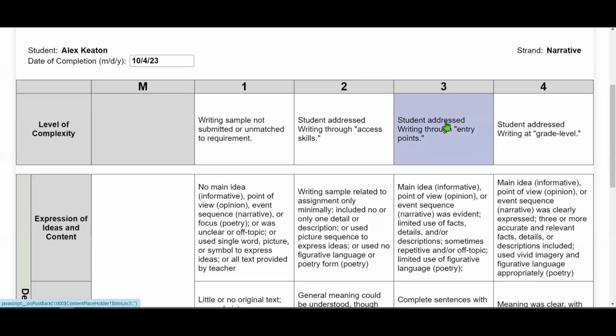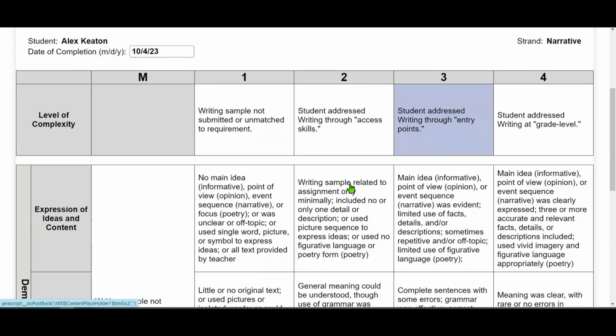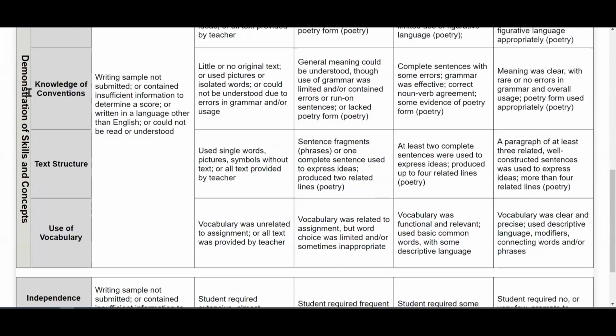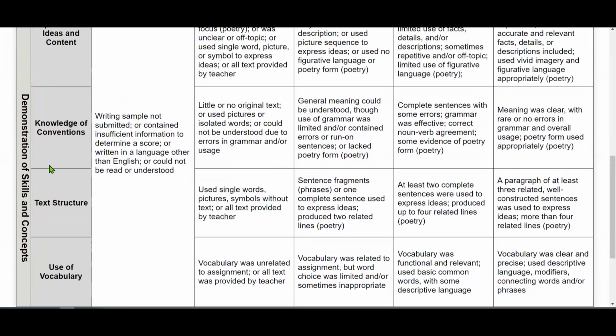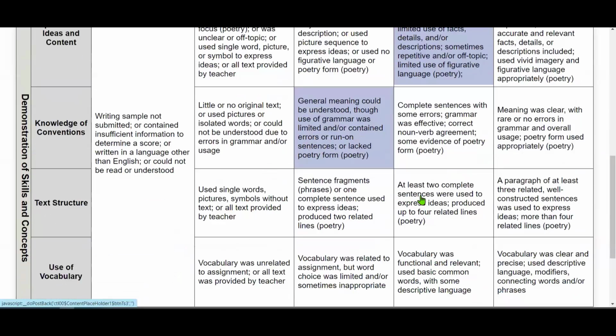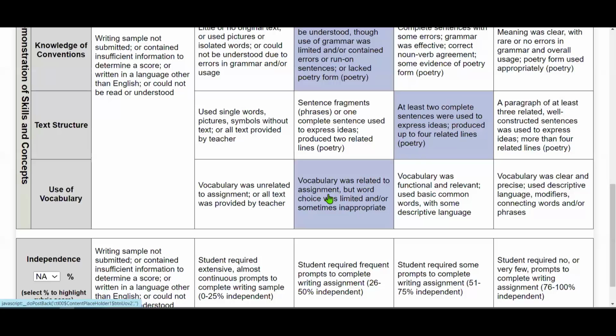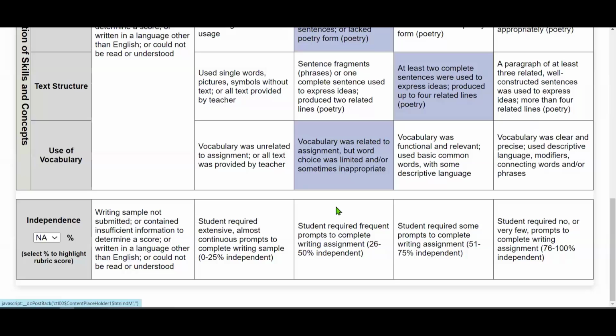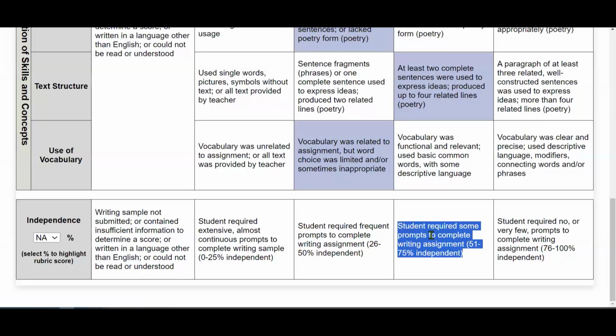So if you want entry points, for level of complexity, which is what we selected, we select 3, and then these are the 4 dimensions that create the demonstration of skills and concepts or accuracy. So expression of ideas, knowledge of conventions, text structure, use of vocab. So you simply hover and click, and it'll turn this purpley blue to let you know what your selection is. And it's not a one and done, you just hover and change as appropriate for the sample that you're attaching this to until you get to independence. So if you try to hover and click, it's just going to keep selecting the text. It's not going to select and turn that purpley blue.